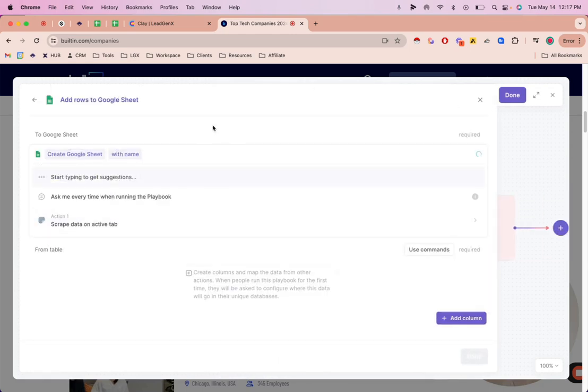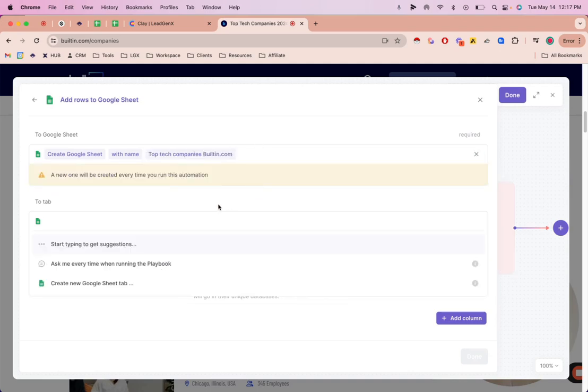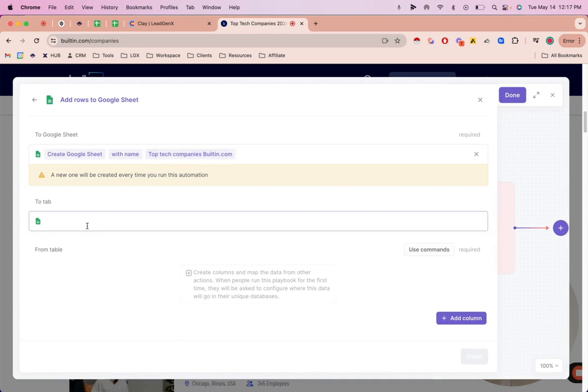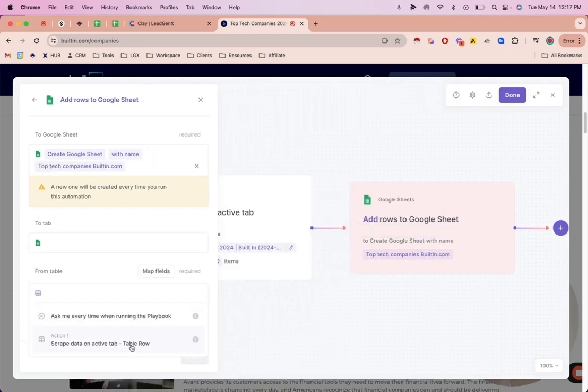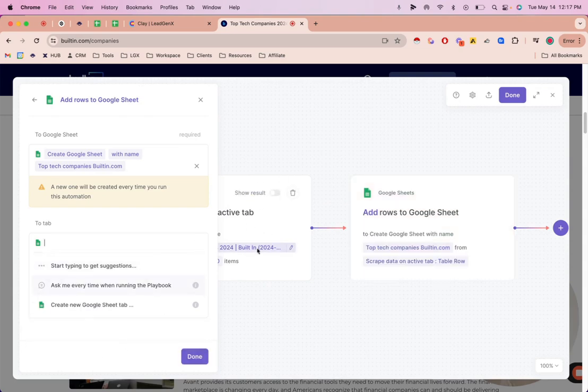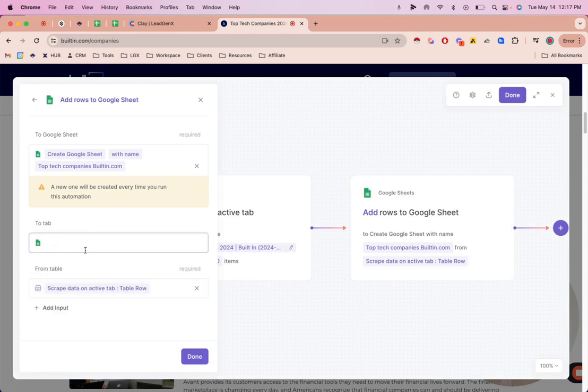And we'll create a new Google Sheet with the name top tech companies builtin.com. And that's the name of the website. So what's going to happen is the scraper is going to scrape this data. And then the next step is that we are going to be creating a Google Sheet with this name. We don't want to include a tab. Then you want to use the commands from this scrape data on active tab. So what you're telling it basically is just to follow the scraper that you built originally. To tab, we're going to leave it blank.